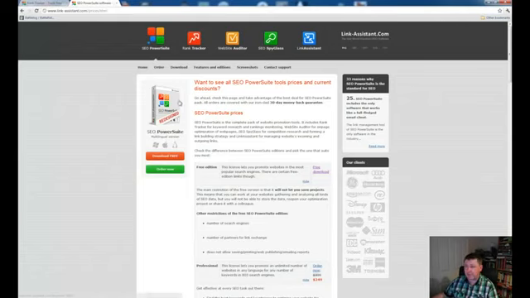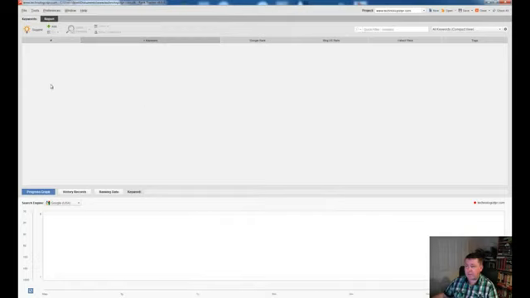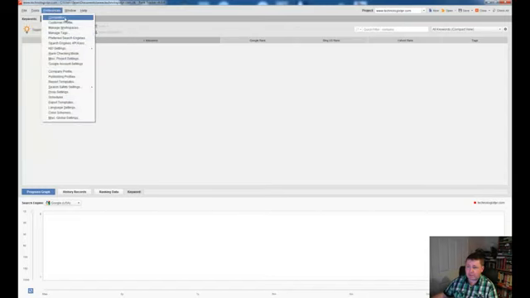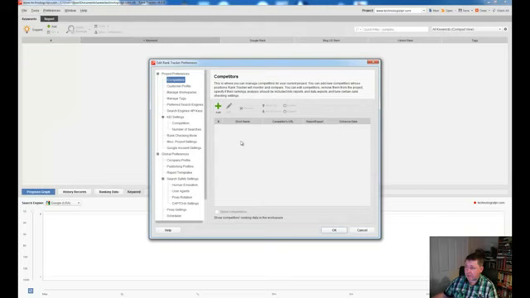But shall we start taking a look at the software? We'll start with Rank Tracker. To run Rank Tracker, you have a few options here. You have the normal files, edit, tools to check ranking, update KEI, etc. Preferences, so you can add your competitors, things like that.